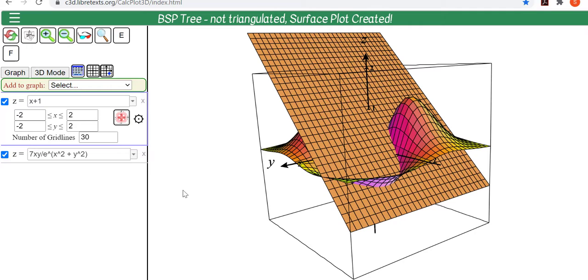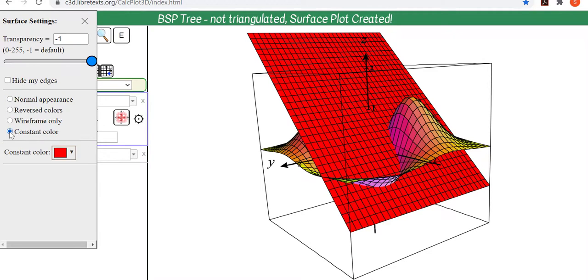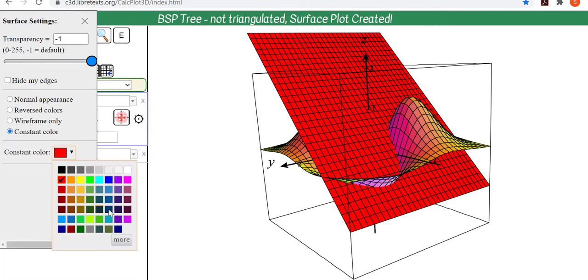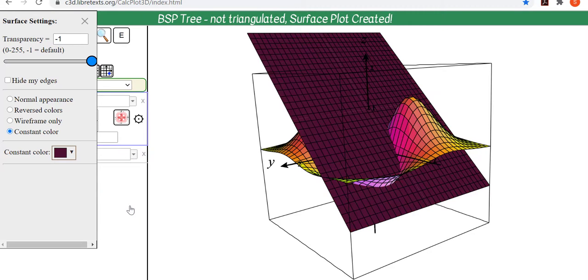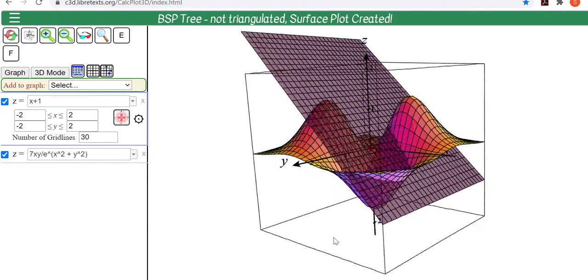We can control different things on the surface properties. So if I click this gear, for example, we could choose the color of the surface to be any constant color of our choosing, right? And we can also toggle its transparency. So maybe I want to still be able to see through it to see the other side of the figure.